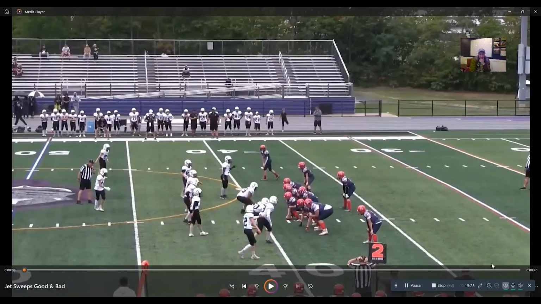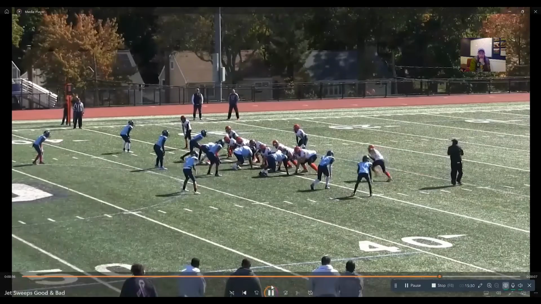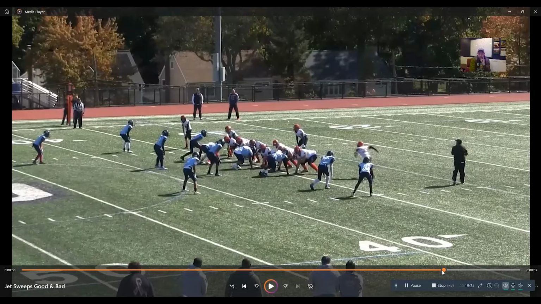Yeah, this is against a very, very fast and physical team. They were extremely poorly coached, but they had much better athletes. I mean, we have some big boys, but you could see the skilled positions. Look at the side. They had some athletes on this team.